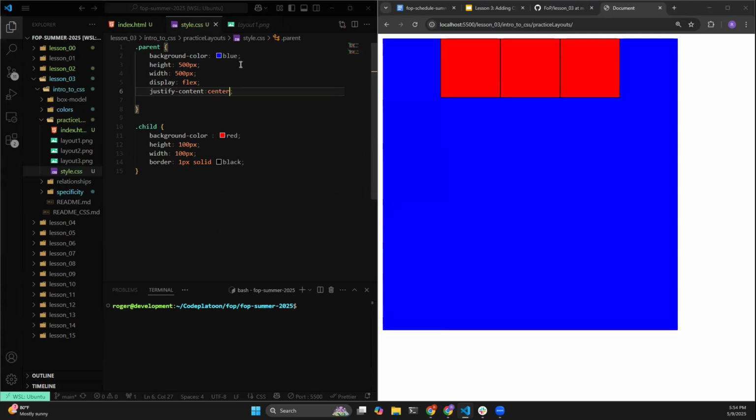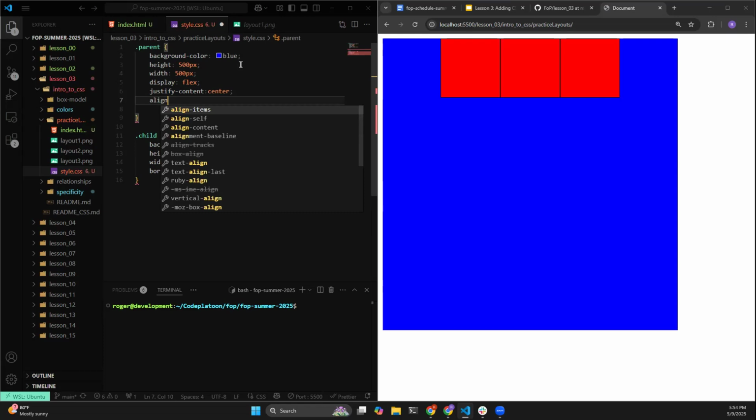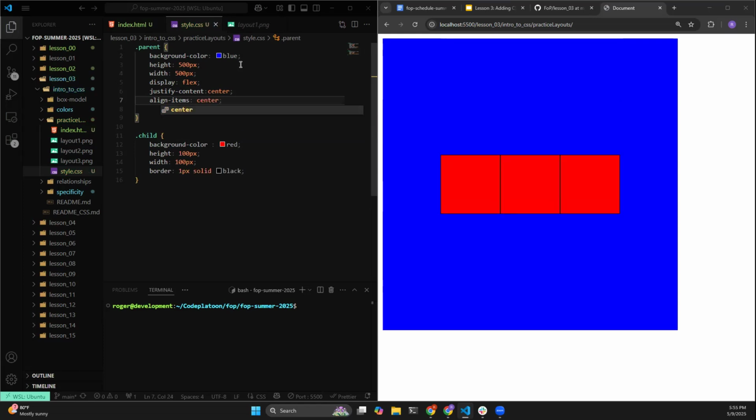And then I'm going to save it. It's going to take the content inside of parent and center our boxes from left to right. Now, if I wanted to also center it vertically, what I need is the command of align items. And from here, once again, I'm going to give it center. And it successfully centers it in the middle of the div.